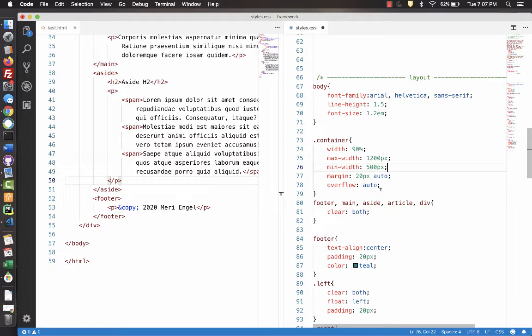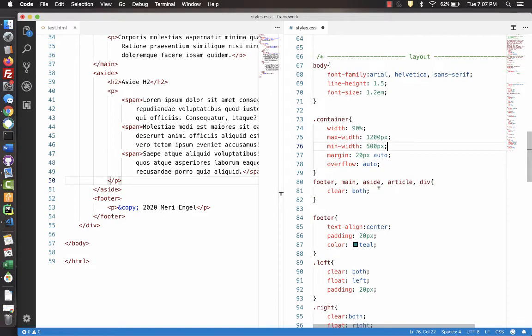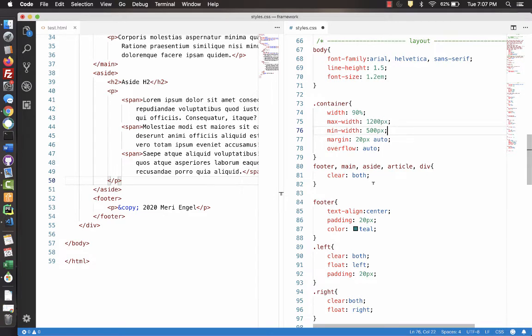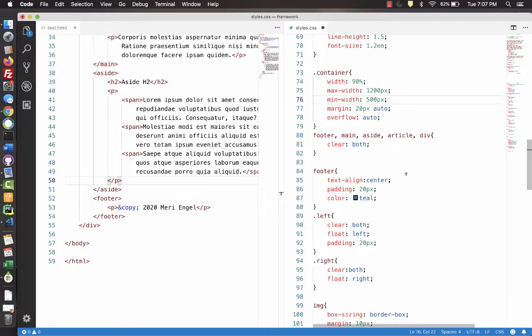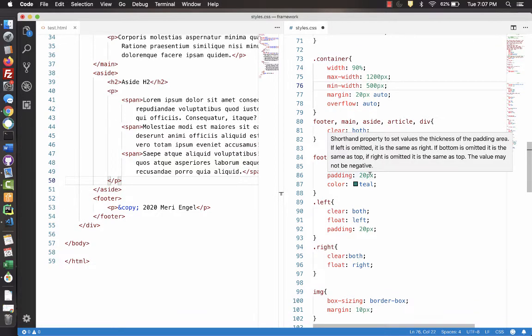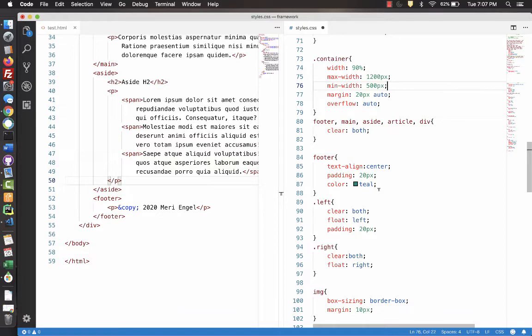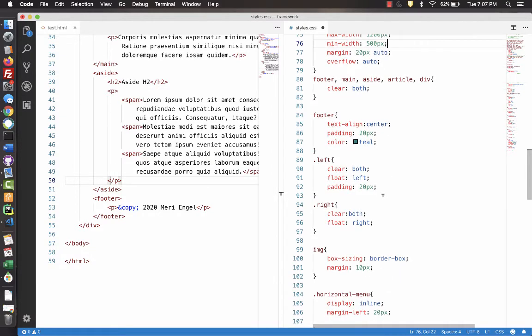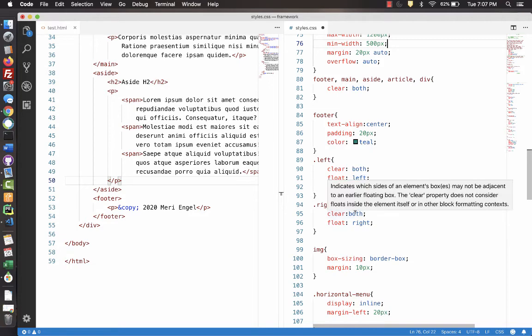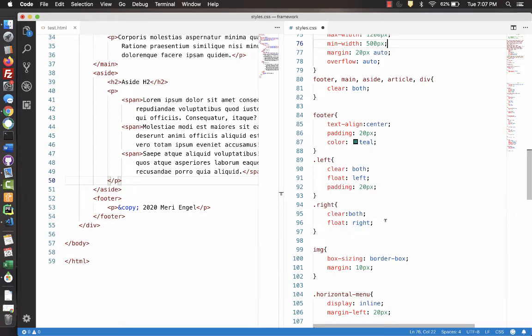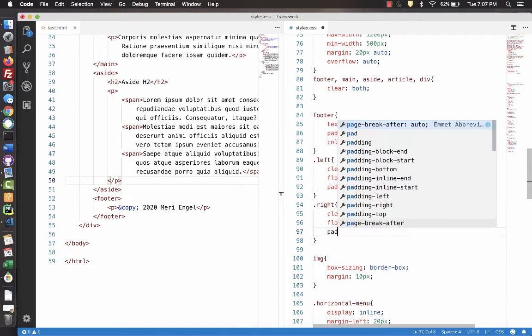I typically like to use this clear fix method of doing the overflow of auto so images will work fine. I'm doing clear for a bunch of these things so that if I have a float going ahead of it, it'll be cleared out. For my footer, I'm aligning its center. I've got a color set up here. I've got padding. I've created a left and a right option. I would probably want to have the same padding on both.